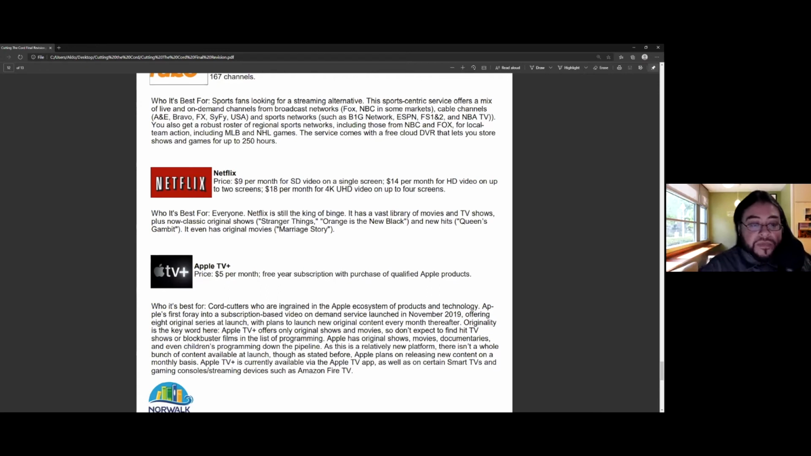So Netflix usually is $9 a month for standard definition video. There's a $14 tier, which gives you HD video. And then there's a higher tier, $18 a month, which gets you 4K and allows you to watch on four different devices. So Netflix pretty much goes without any explanation.